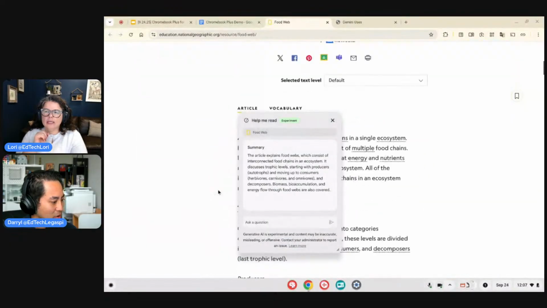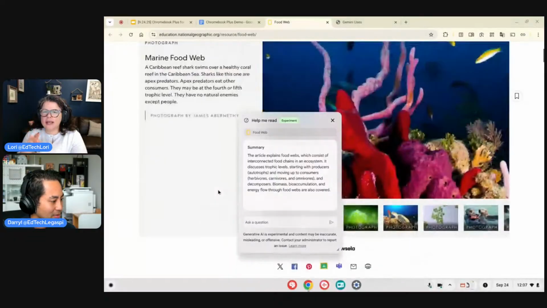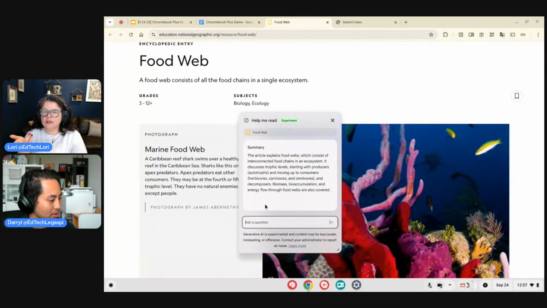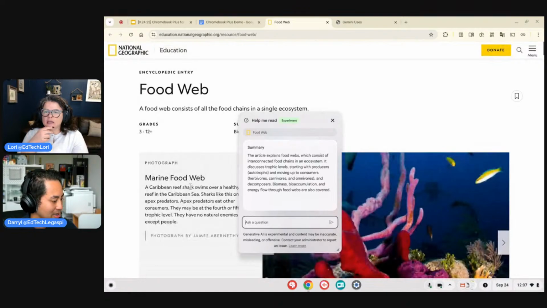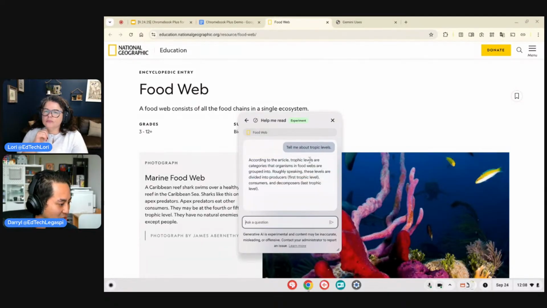So it's summarized the whole entire article into that. Pretty cool. And then you can also interact with it. So you can also ask it questions. Maybe I'm going to hypothesize what this article is about. So, tell me about trophic levels. I know it's not the best prompt, but let's see what it pulls up. I put tropic. It should be trophic, but there you go. It understood me.